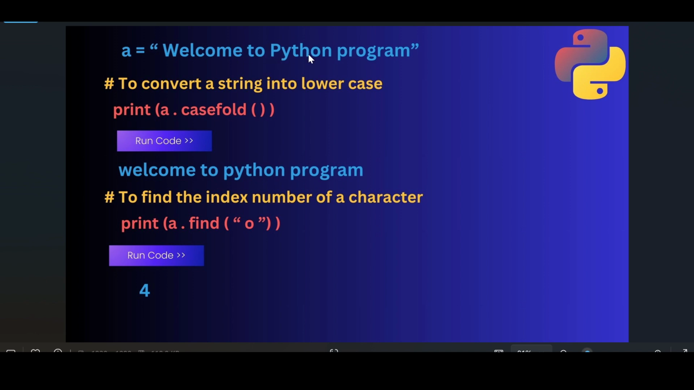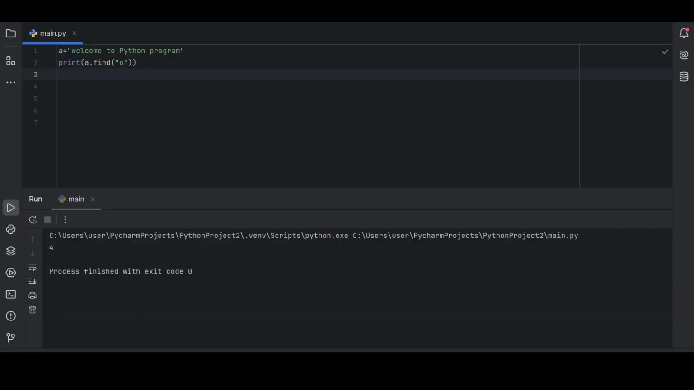1, 2, 3, 4. So here I have typed a equal to "Welcome to Python program" and then typed print a dot find inside double quotation marks O. When I hit on run code, I get the answer 4. Here we have 4 O.